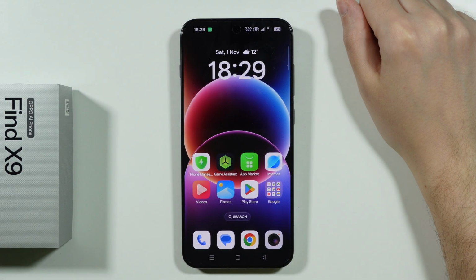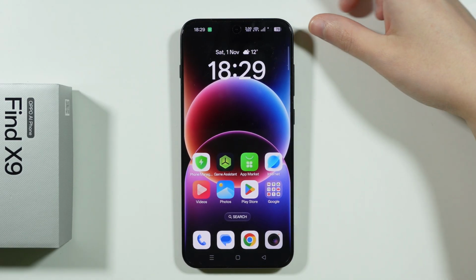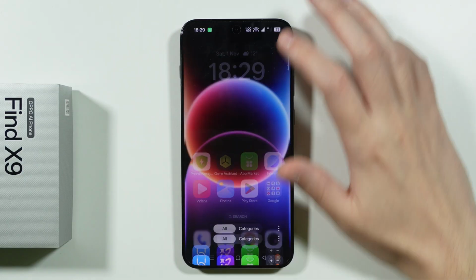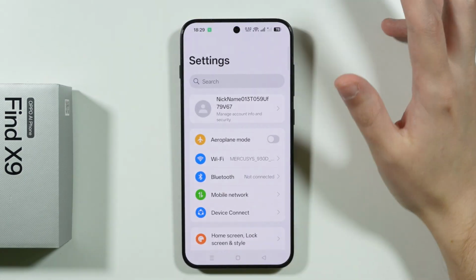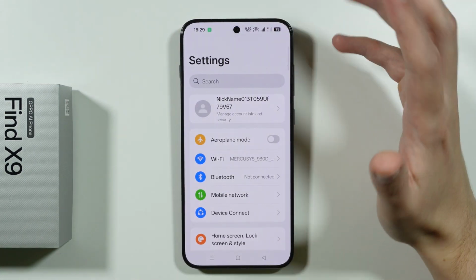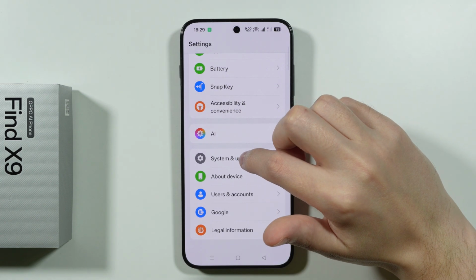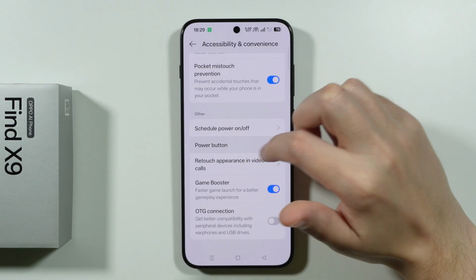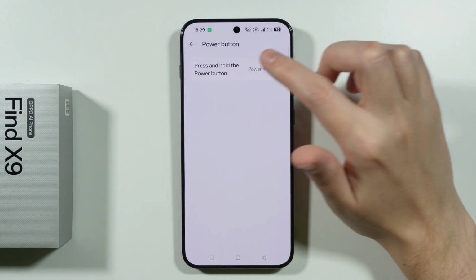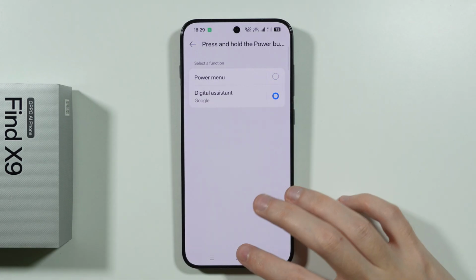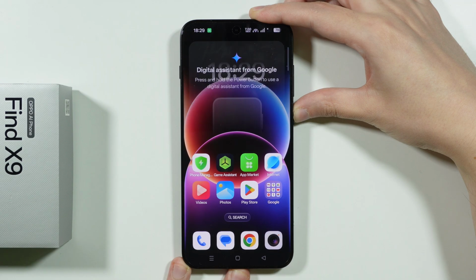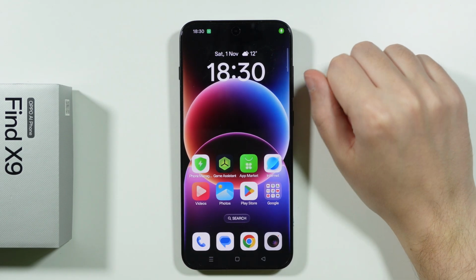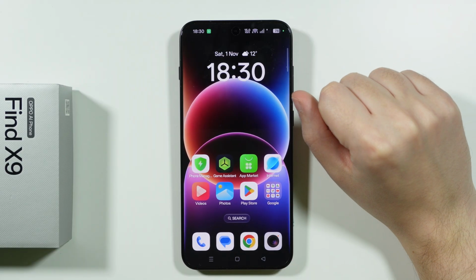Another way to activate Gemini, by default, you should be able to press and hold the power button in order to activate the Gemini. However, in my case, I actually disable it. So in case for some reason you have this option disabled as well, then we can go to settings, then choose the accessibility and convenience. And over here, we should be able to find the power button option, then go to press and hold the power button and make sure that digital assistant is on. So now we can press and hold the power button in order to activate digital assistant. There we go, just like that. In this case, Gemini, of course.